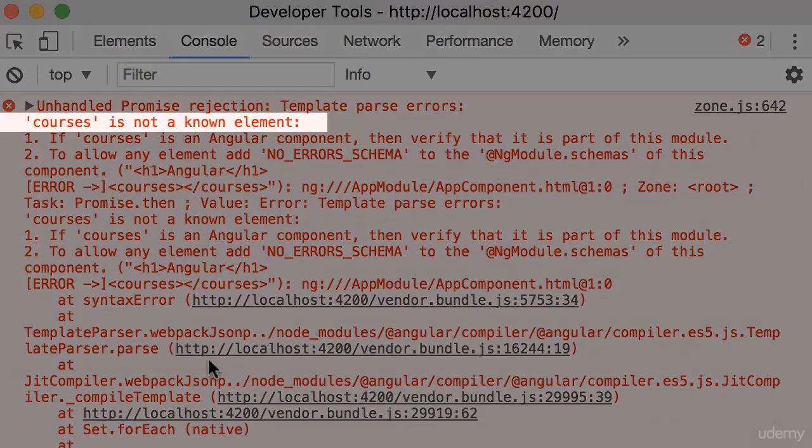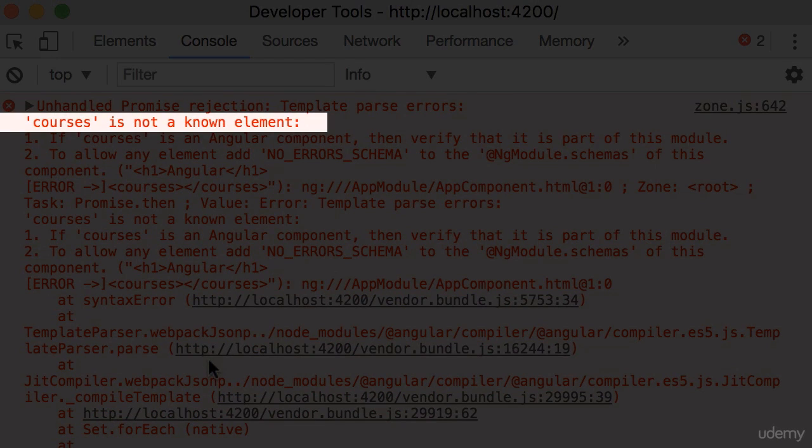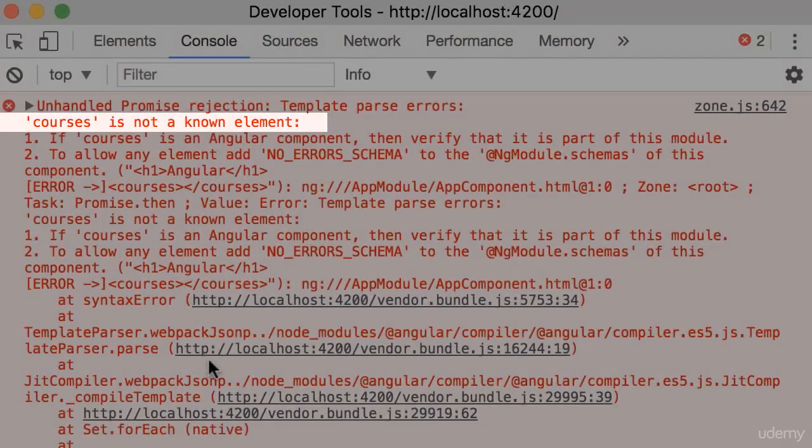So here's the error. Courses is not a known element. So if you don't register a component in a module, Angular doesn't know about it. And it doesn't know what to do with this courses element because this is not a native HTML element. So now let me show you a quicker and more reliable way to create an Angular component.